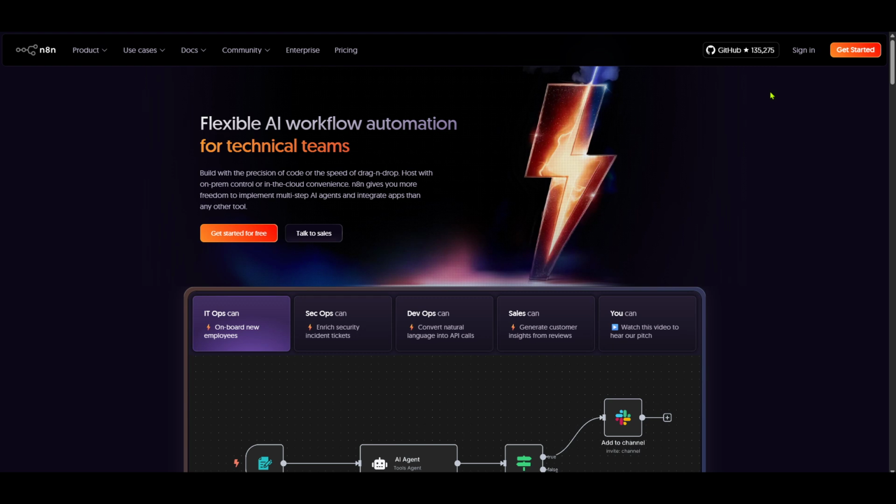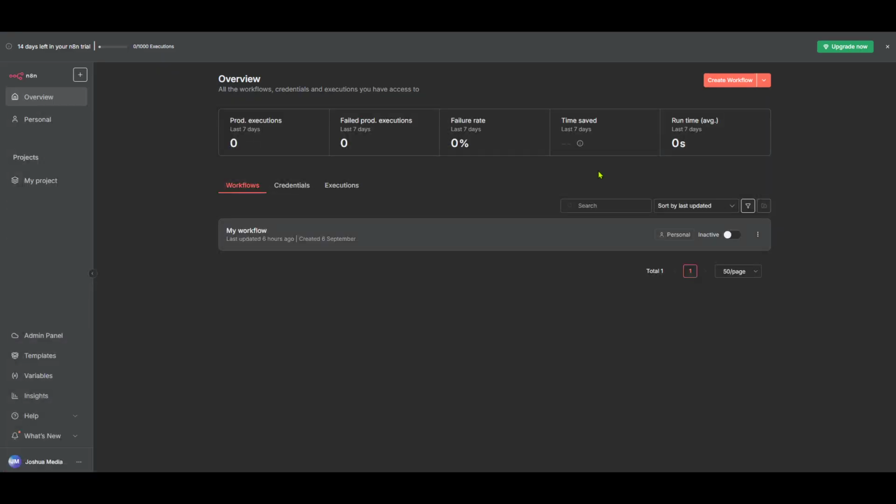After logging in, navigate straight to the N8n dashboard. This is where you'll see an overview of your active workflows, tasks, and any other ongoing processes. The dashboard is designed to help you manage everything from a single location, making it easier to track what's happening in your automated environments. Next, make your way to the Workflows section.